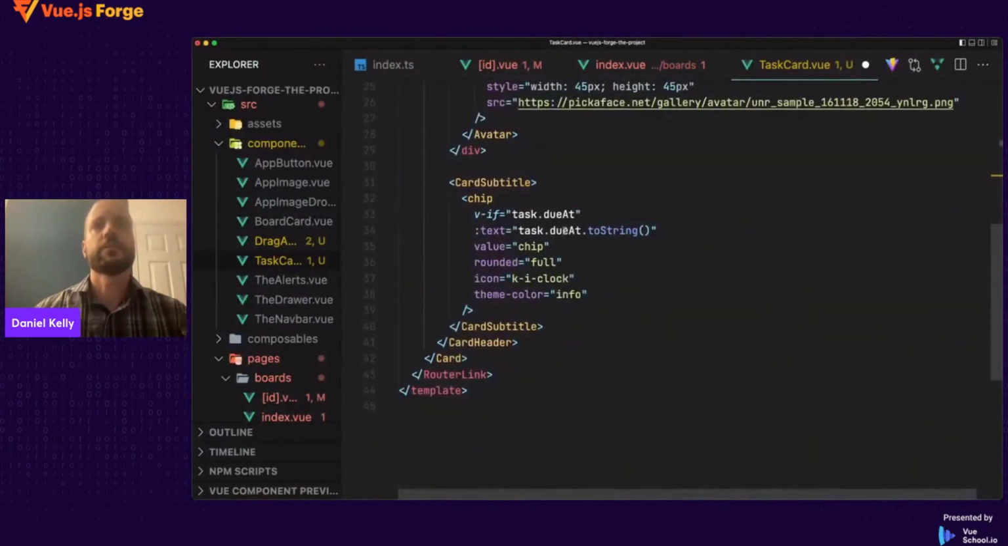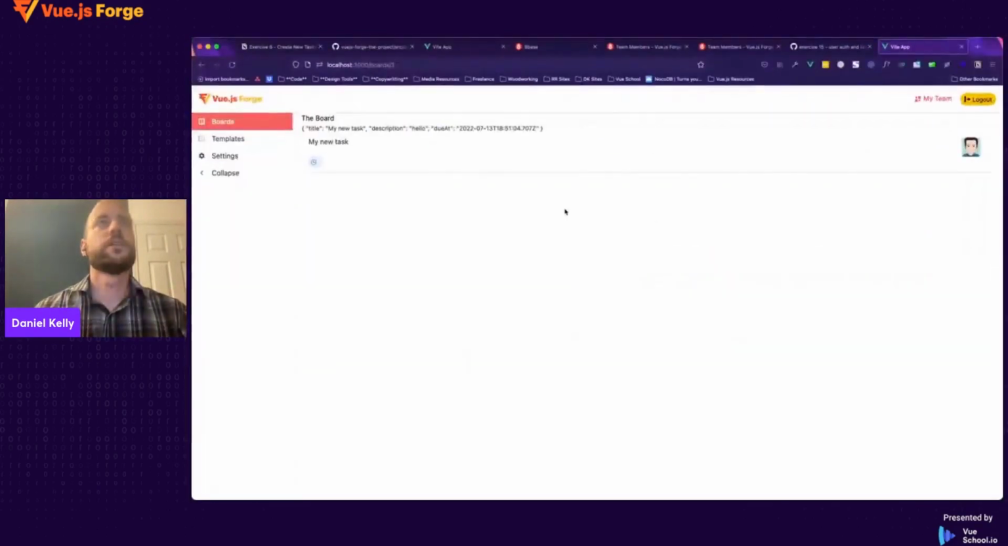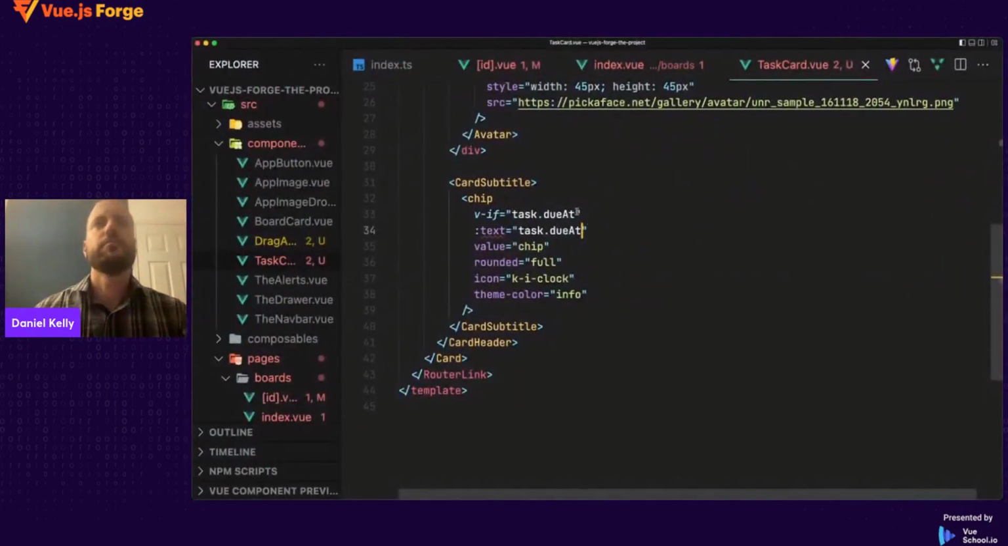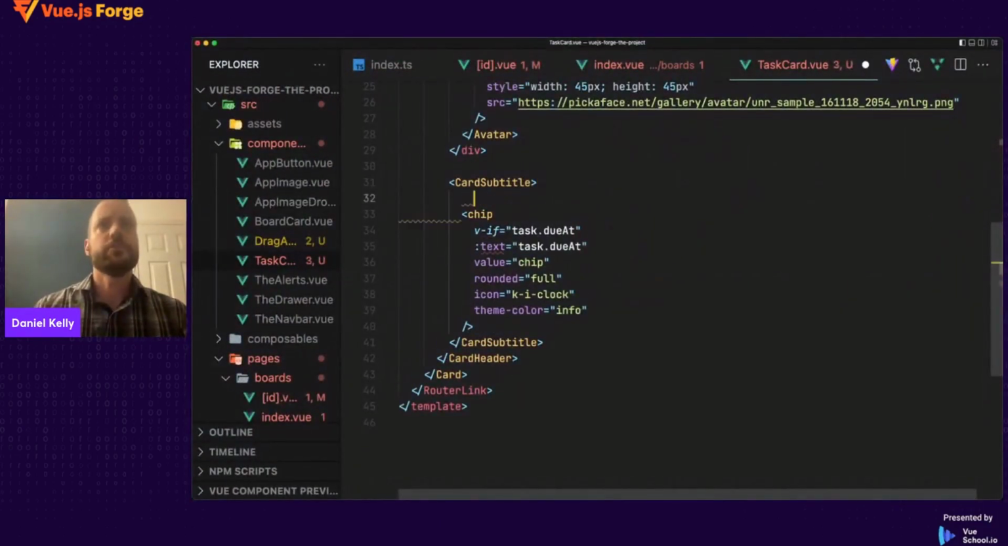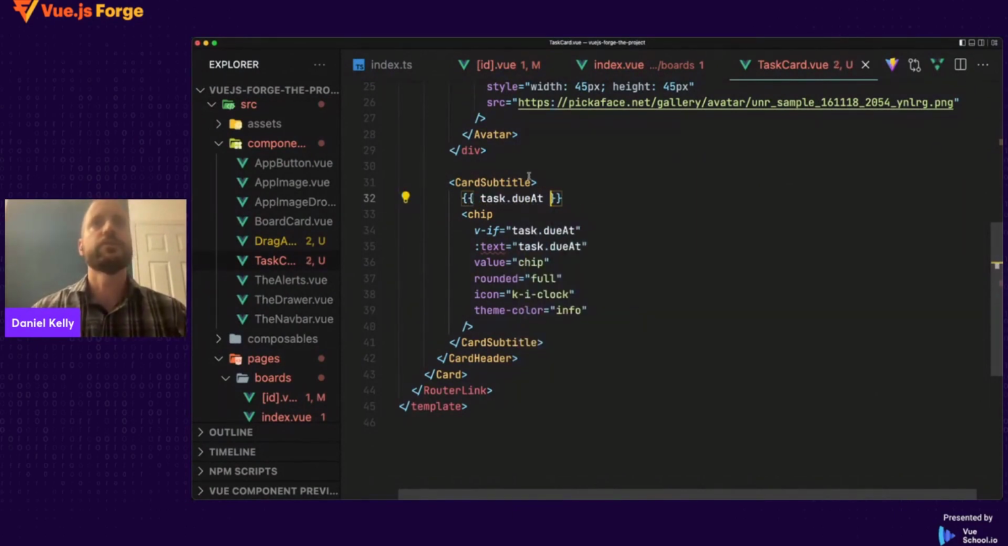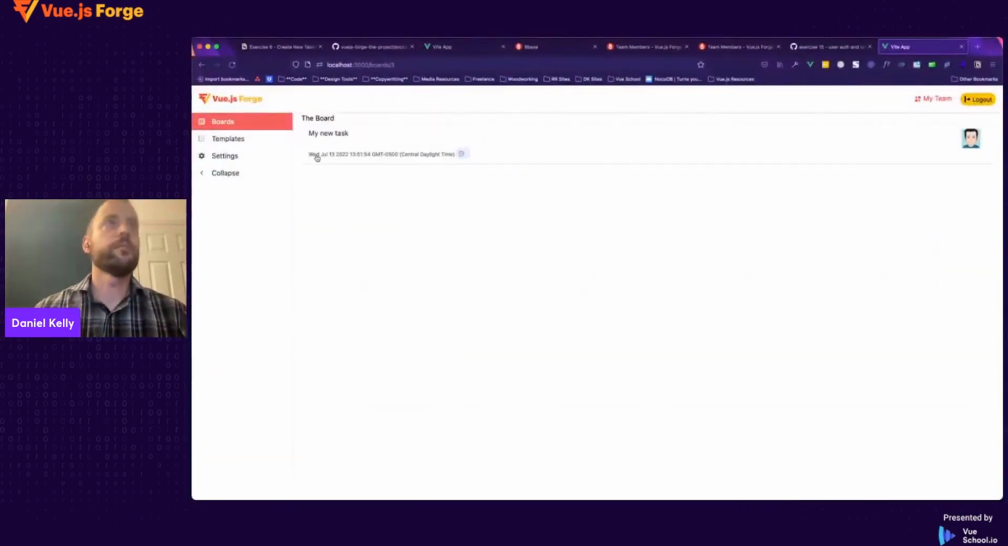The task.dueAt. You know what? Let's get rid of the toString just for kicks. Okay, still not there. Anyways, I'm not sure why it's not printing to the chip, but let's put task.dueAt right here and just see what it looks like above the chip. So yeah, it's this unwieldy string that's really not great to look at.